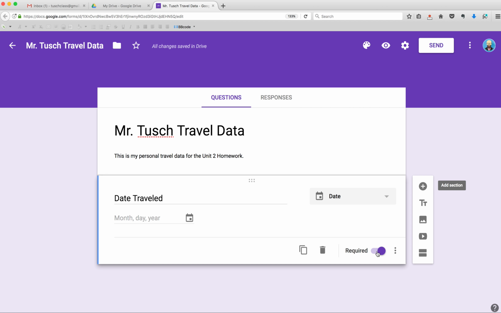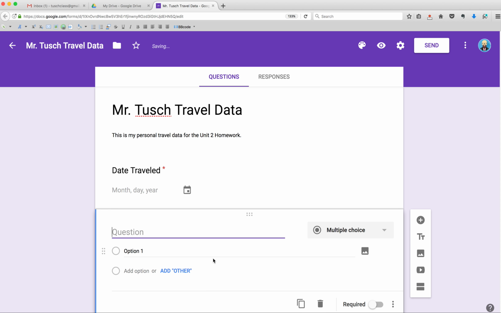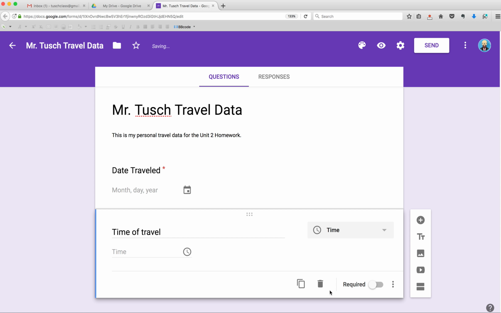The reason I do that is it's easy for users, even you, to skip certain questions. And you're going to have a problem trying to mine your data for your project if you don't collect it consistently. So make it easy on yourself. I could duplicate this question, but I'm just going to go over here and pick another one. The next question it asks for is the time of travel. And guess what? I do have the ability to collect a time. So I'll do that and I'll make it required.